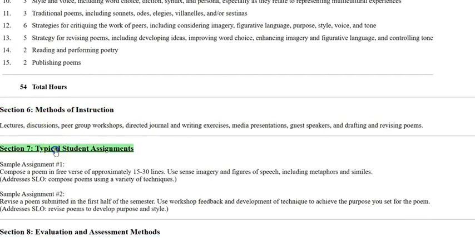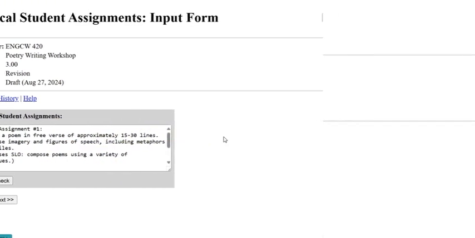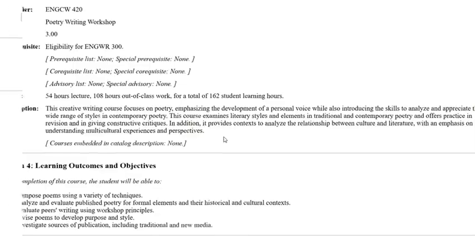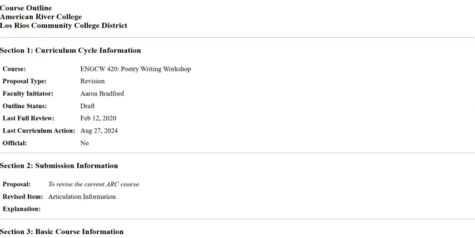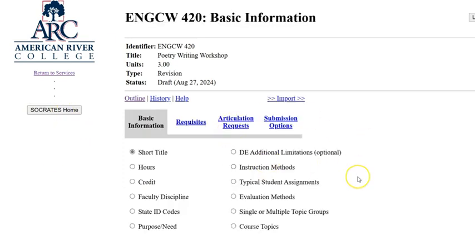I'm going to change my typical student assignments. I'm just going to click in there and work within that. The outline is perhaps the easiest way because it's the most familiar for us. That said, it's also sometimes what people want to do as they work through this.